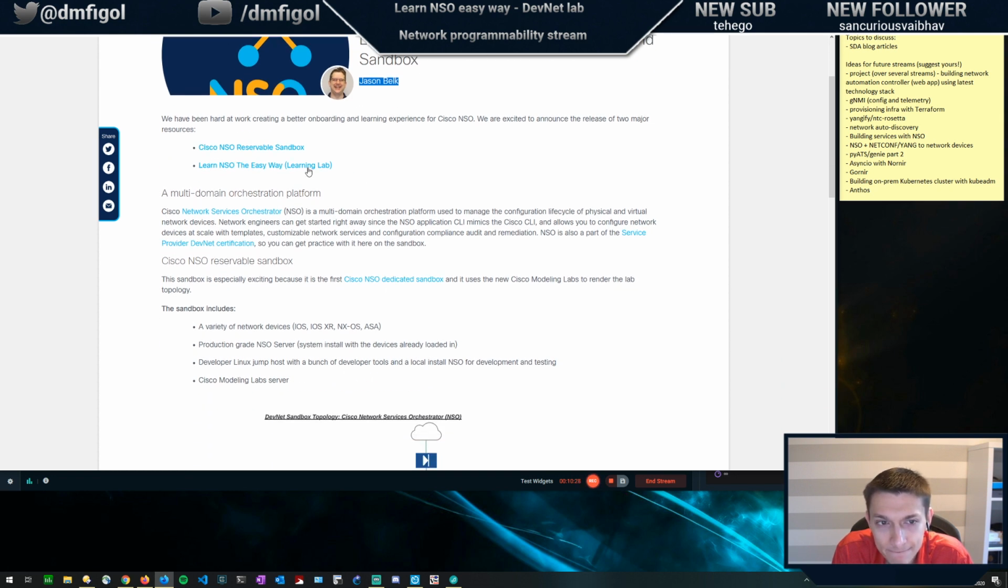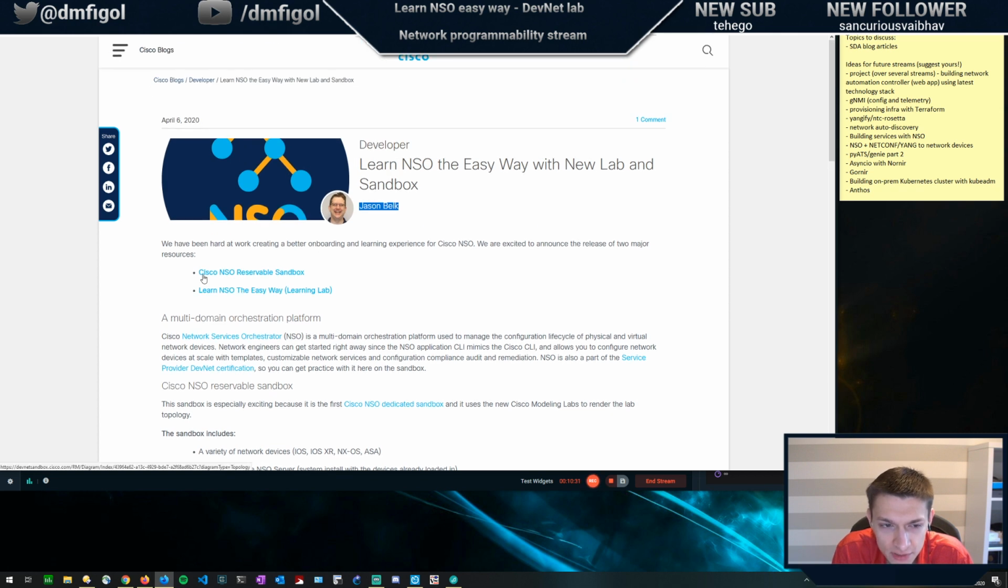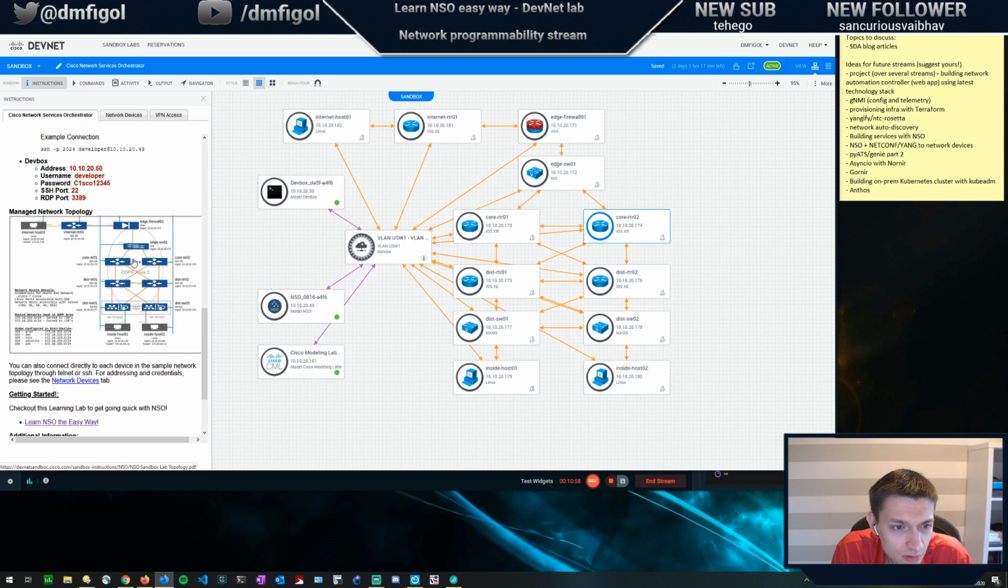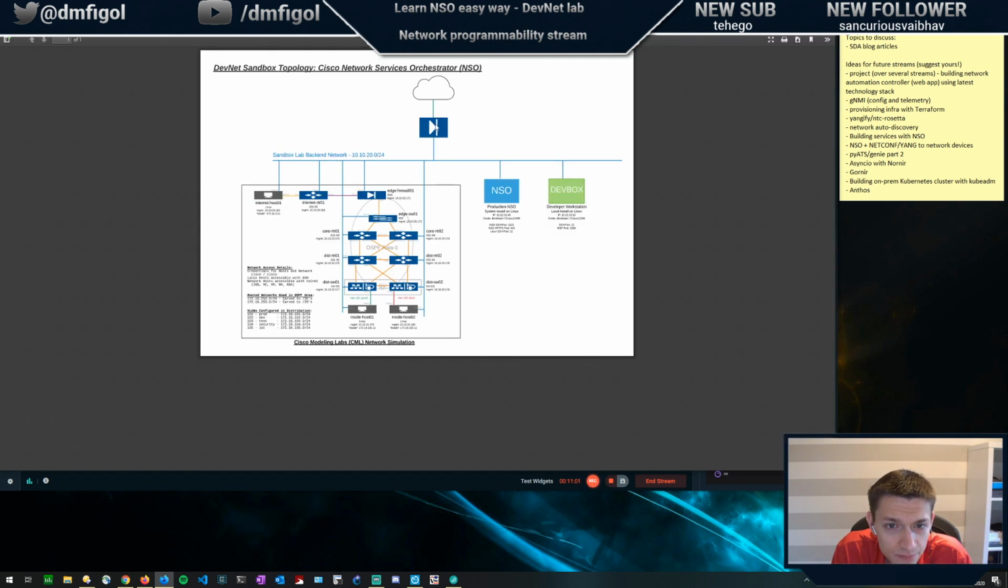So you stumble upon this article, and there is a link to the Sandbox and a link to the lab. With this lab, you can either use the Sandbox or you can use your own installation if you want to. Okay, so I have this Sandbox reserved. I connected to VPN. I think we should be good here.